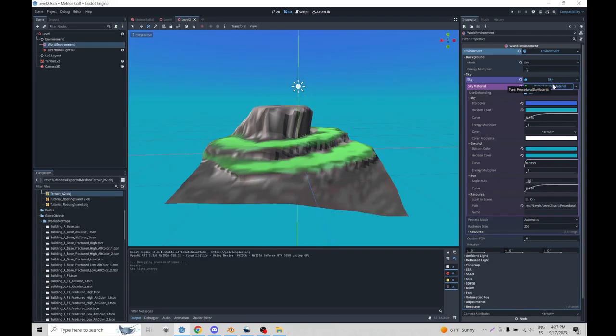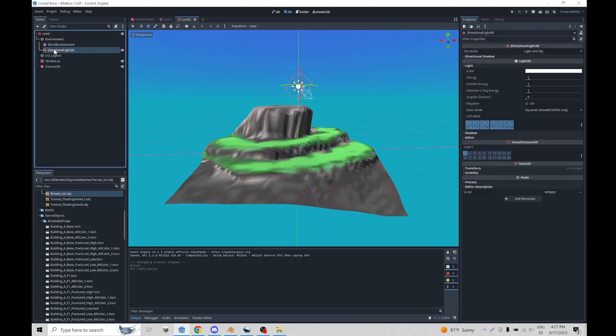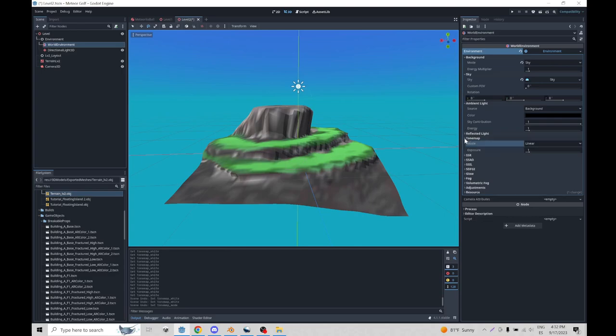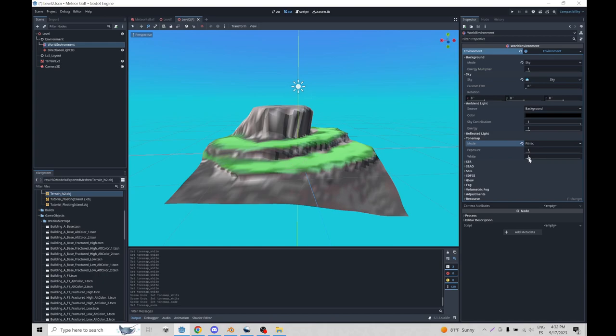For the procedural sky material, I went ahead and copied some of the values from my level 1. There are other options that you can look at. You can also go to the directional light and tweak the energy, for example. Could set it to 0.5 or 0.75. Go to the tone map section and set it to filmic. Then put the white value to 16.